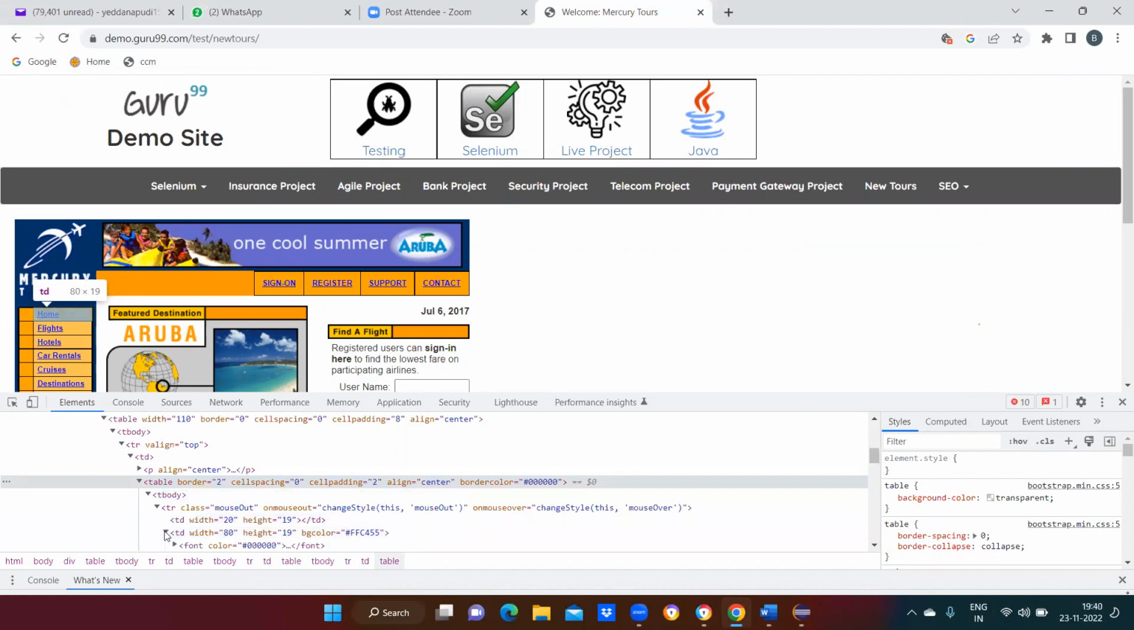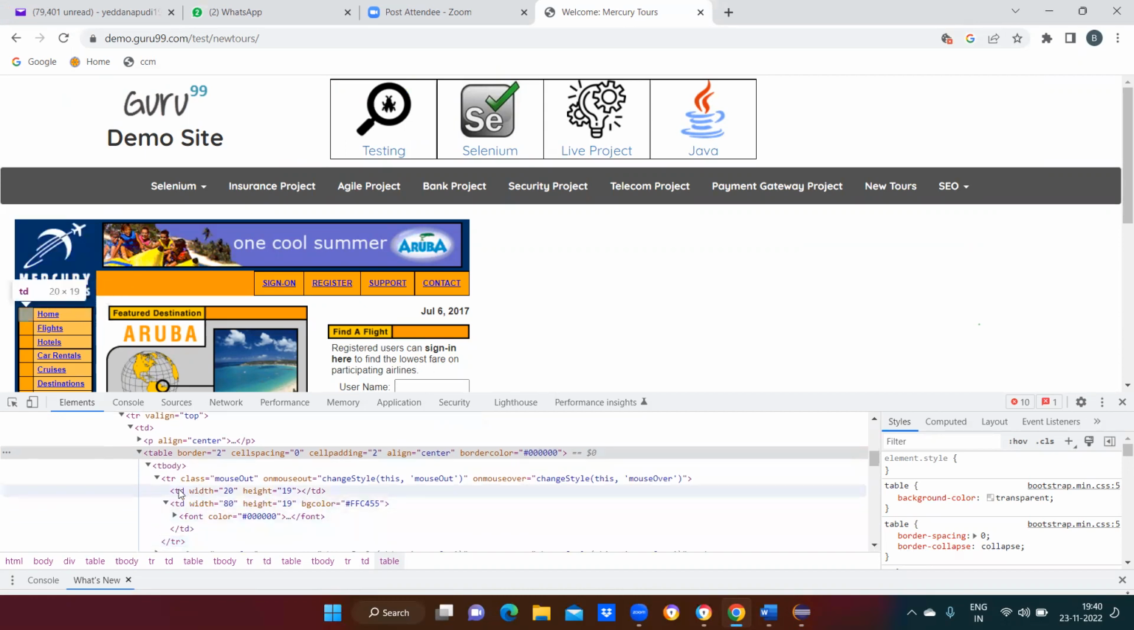TR is nothing but table row. TD is nothing but table column. Okay? Table column. There you can find TR, TD. Under the TD, you can find font.